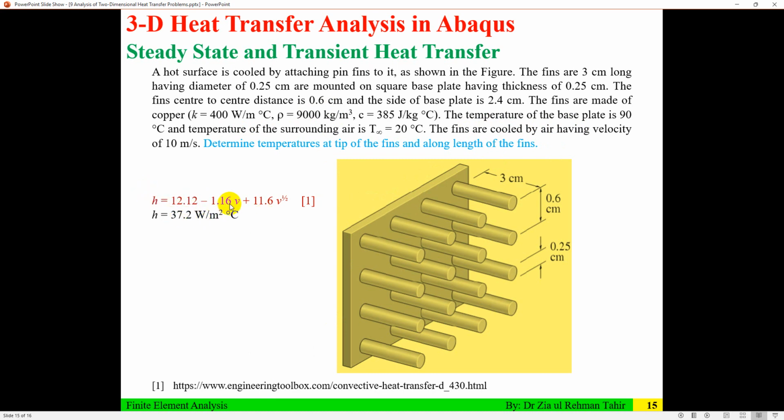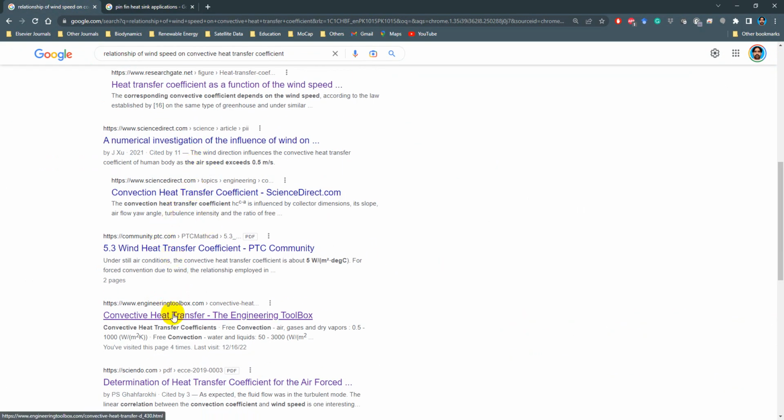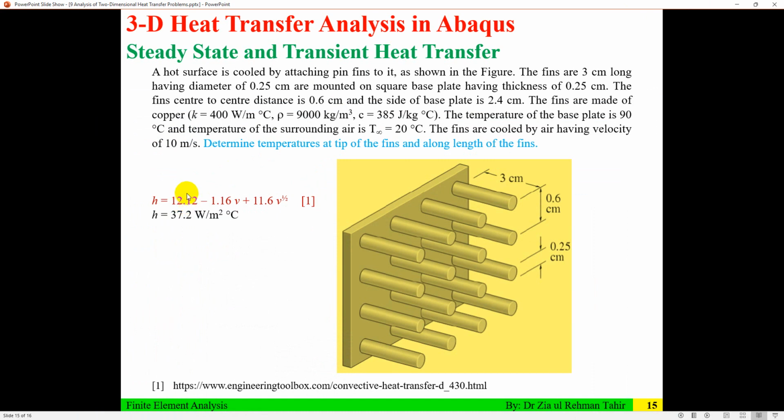So an empirical formula I found from the internet, and here you have that, on the engineering toolbox page. So there is a formula which converts wind speed into convective heat transfer coefficient. So for 10 meter per second, I have calculated the convective heat transfer coefficient as 37.2.